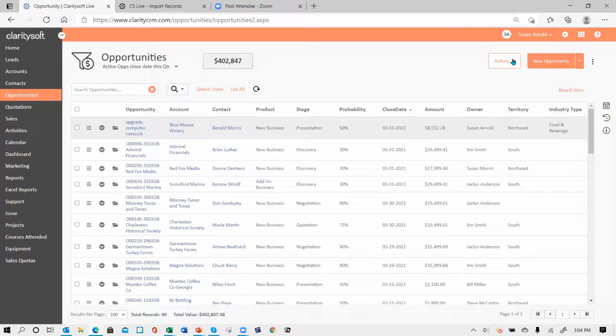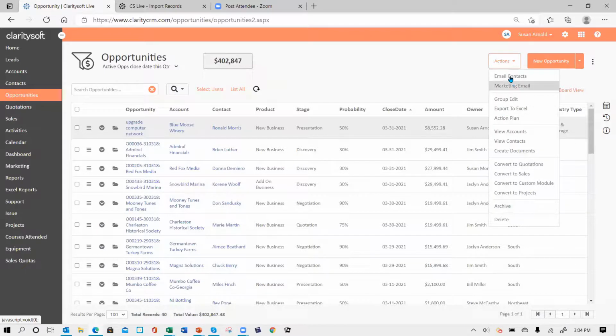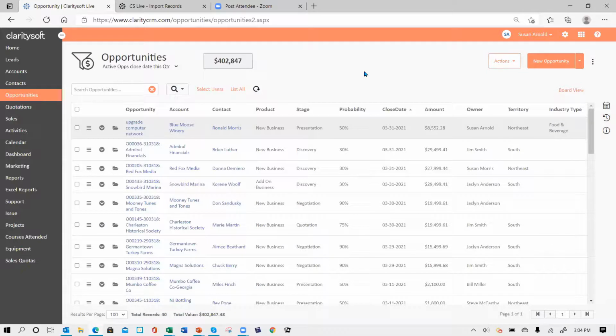There is an actions menu here for doing different things like emailing. You can email from here, do an email blast. You can do some editing and things like that. So that's all available. And when you go to an account, for example, let me see here.